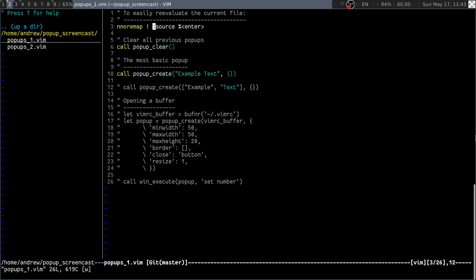To make this easy, I have a mapping here, which is just going to execute this sequence of keys on pressing bang in normal mode. And this mapping is only executed with no remaps, so no other mappings are going to be evaluated recursively. And I'm going to comment this out and just use a key binding to do this.